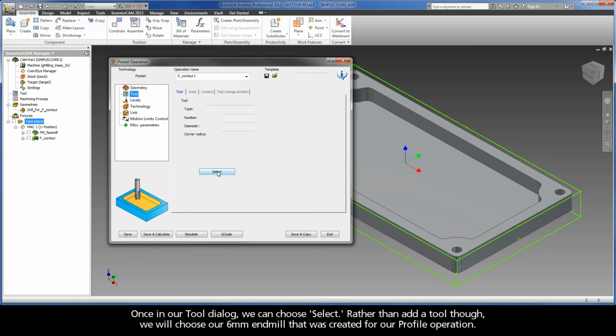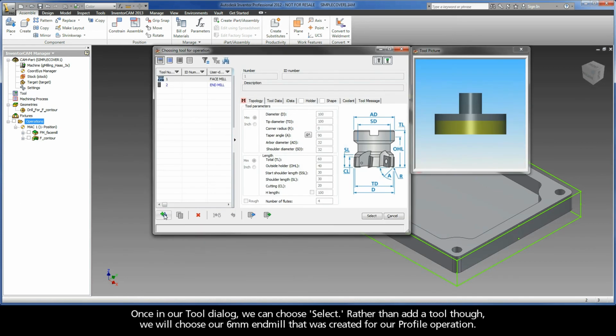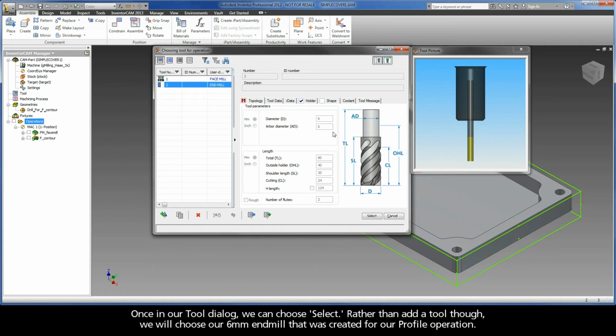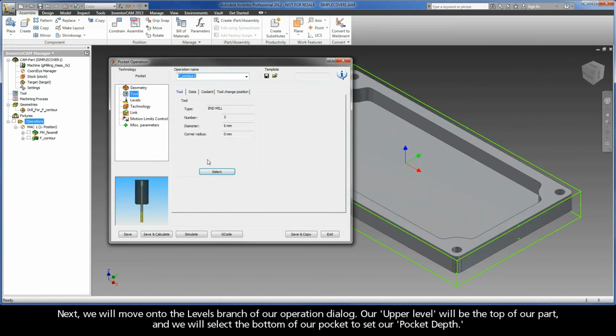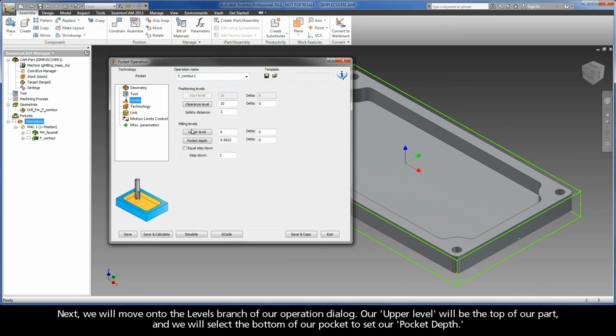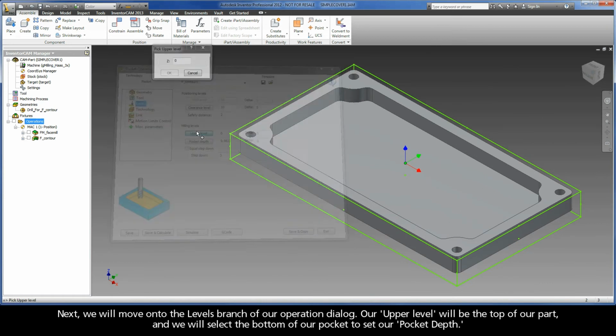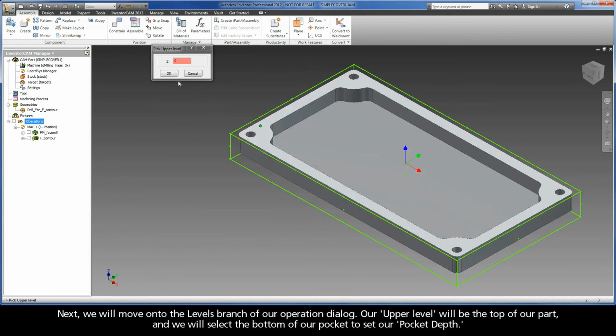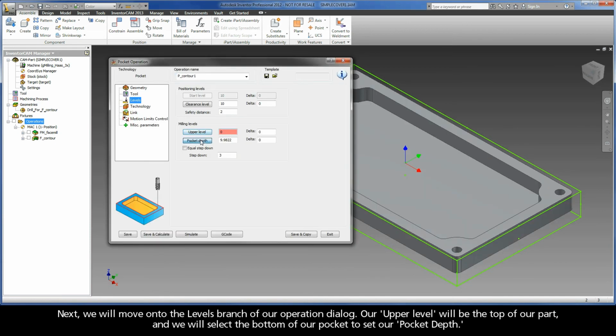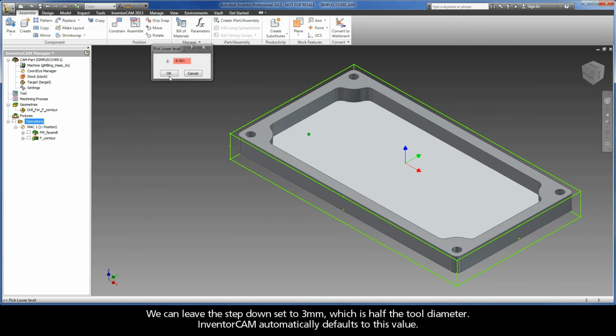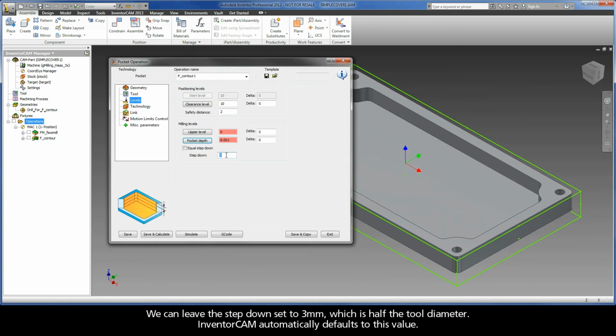Once in our tool dialog, we can choose Select. Rather than add a tool though, we will choose our 6mm end mill that was created for our profile operation. Next, we will move on to the Levels branch of our operation dialog. Our upper level will be the top of our part, and we will select the bottom of our pocket to set our pocket depth. We can leave the step down set to 3mm, which is half the tool diameter.